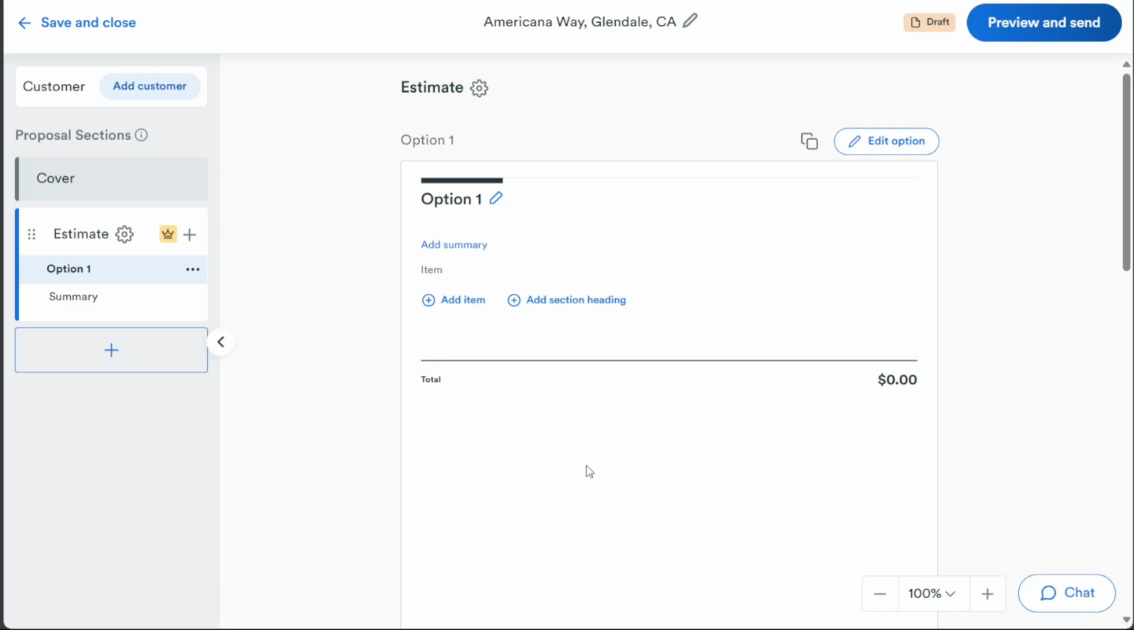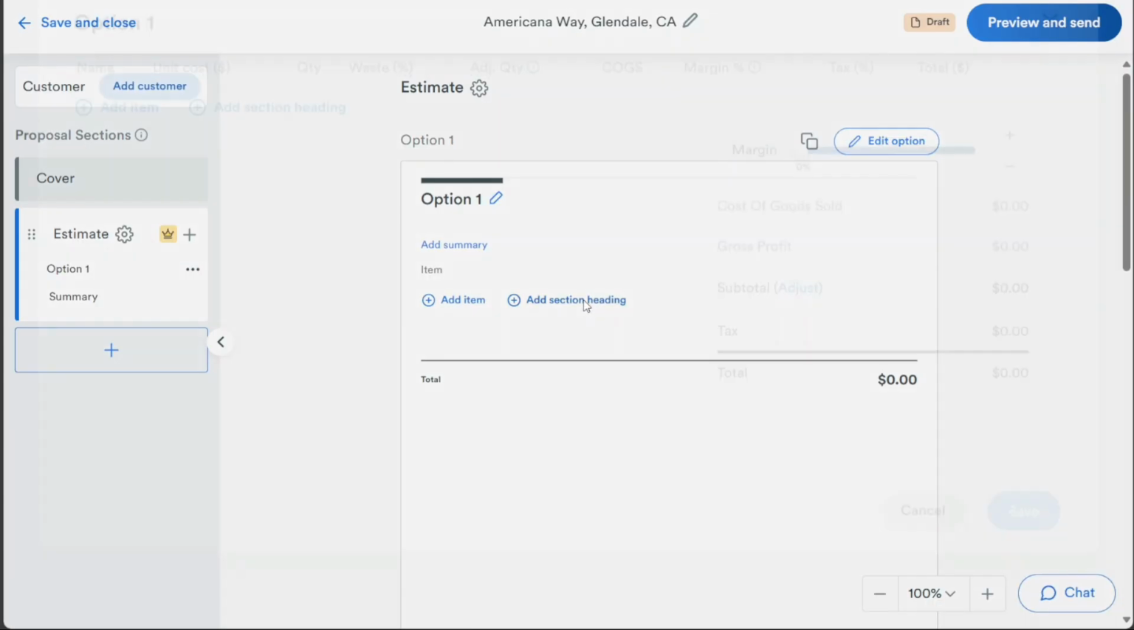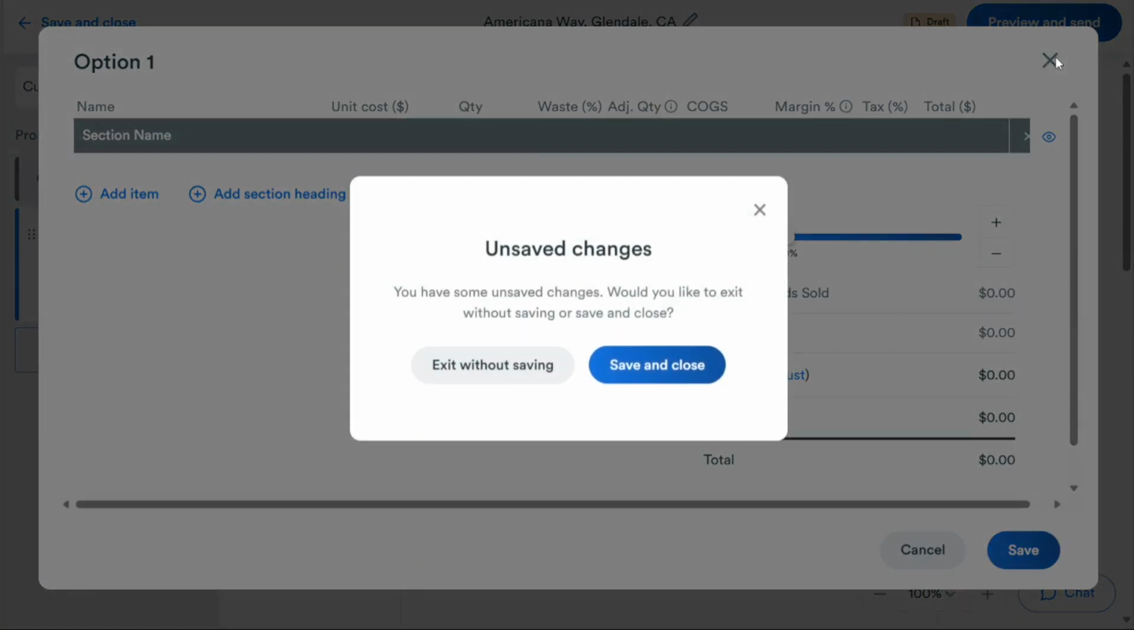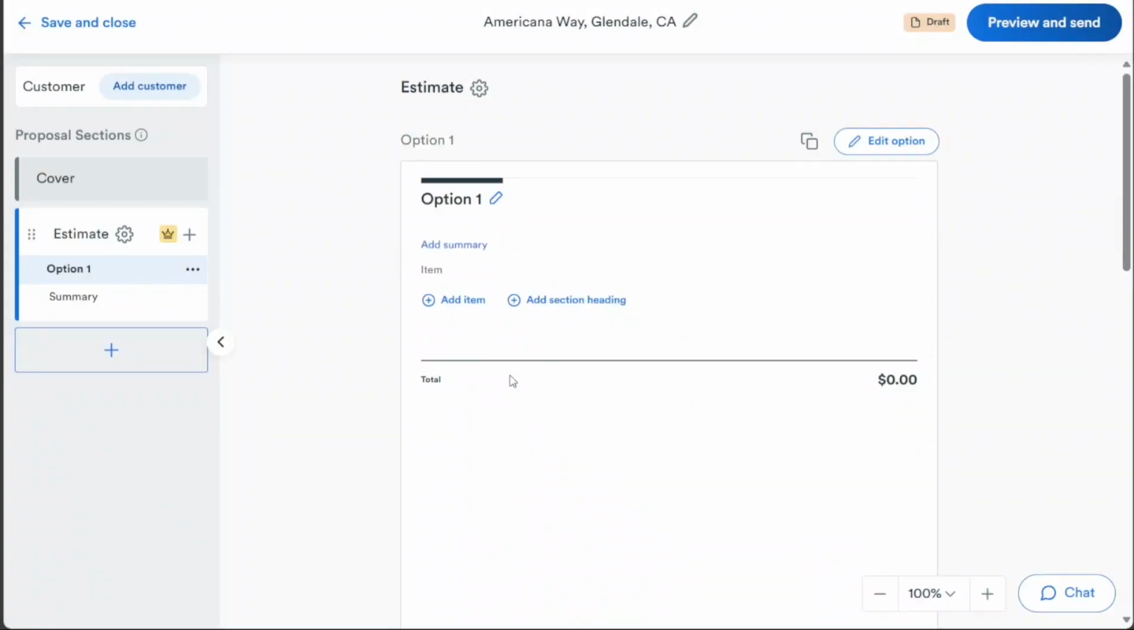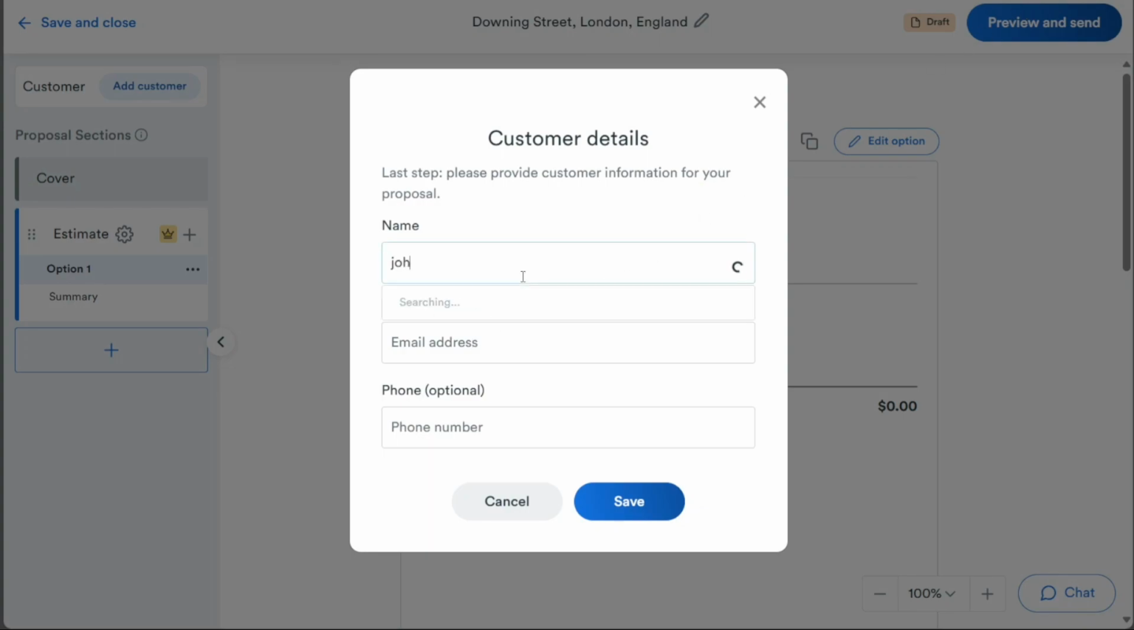To add items to your proposal, click on Add Item. In this section, you can input the name of the item, its unit cost, quantity, and other relevant information. To include section headings for better organization, click on the Add Section Heading option. By clicking, the section heading will be created, and you can replace it with a name that best suits your needs. Once you've provided all the necessary details for your proposal, click on the Preview and Send button located at the top right corner of the screen.